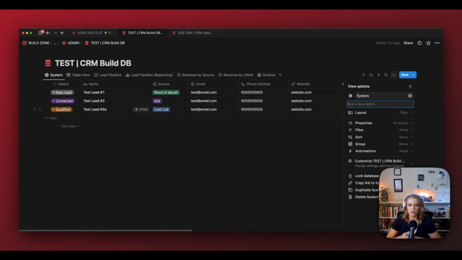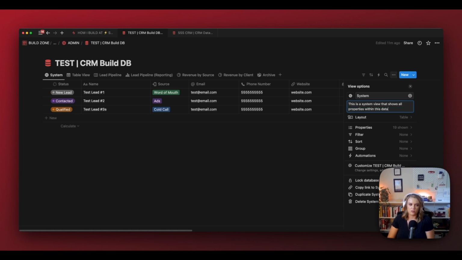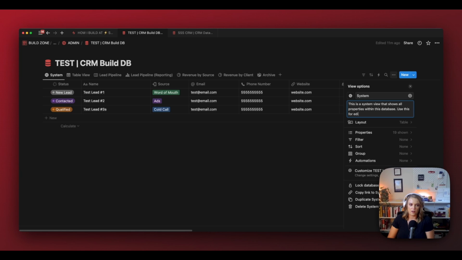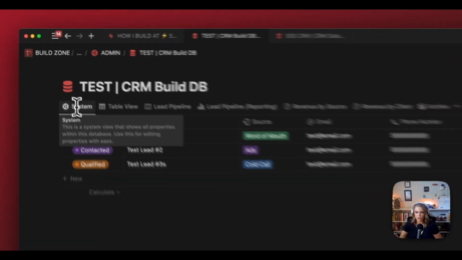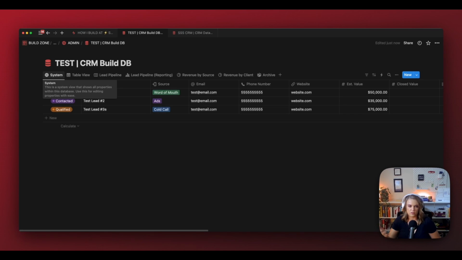This does take time, but just like I mentioned, it makes it so much more user-friendly. And this is honestly something I do at the end. Once I know all the properties are built into the template, and all of the views are there, I will go through and write a quick little blurb: this is a system view that shows all properties within this database. Use this for editing properties with ease. Then when they hover over the view, it tells them what that view is and what it's for. It helps them learn how to use your template.